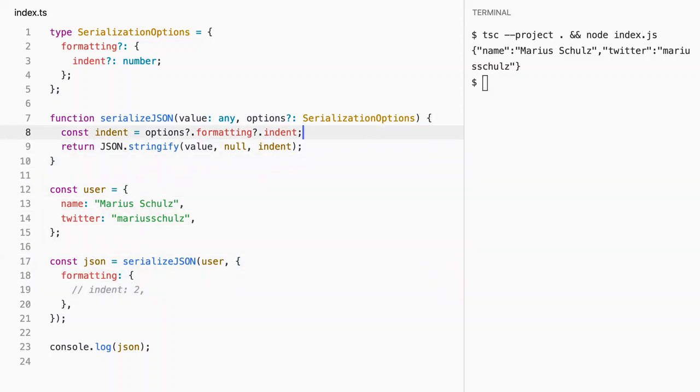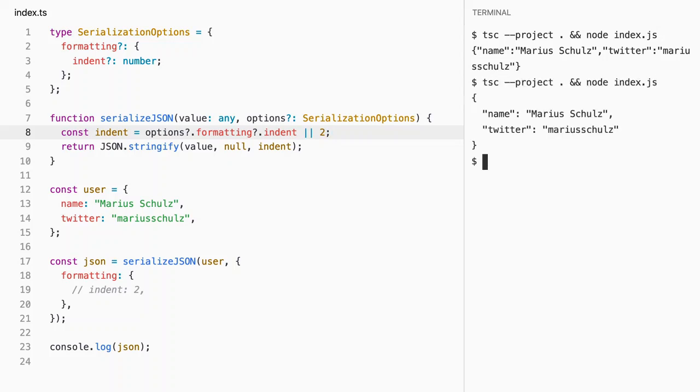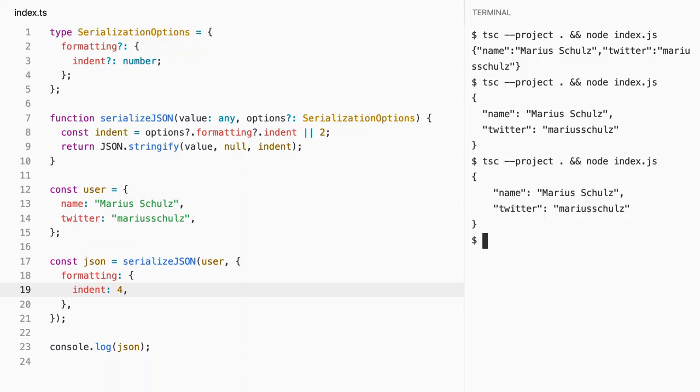Now, let's say that we wanted the default indentation level to be 2 rather than 0. So if we don't pass an indent property, we should use the value 2. We can do this by using the logical OR operator and passing 2 as the right operand. If we run the program again, we can now see that the resulting JSON is indented with 2 spaces. Of course, we can also still specify a different indentation. So if I come back down here and I specify an indentation level of 4, and if I run this one more time, we can see that the output is indented with 4 spaces.